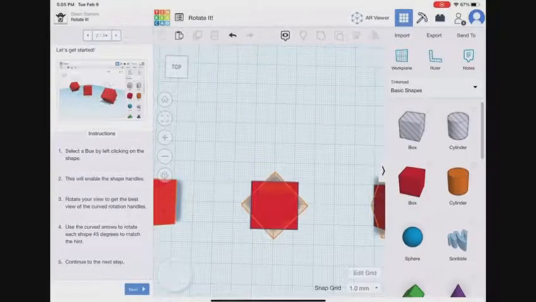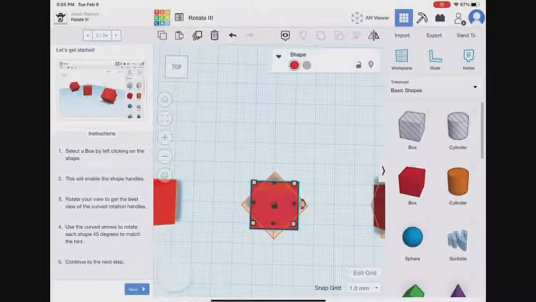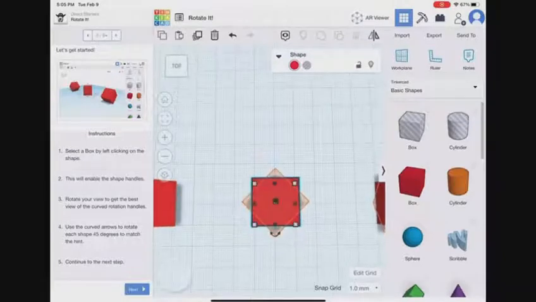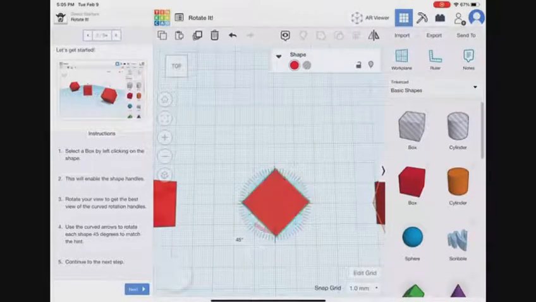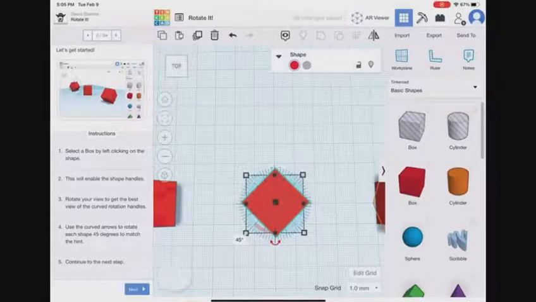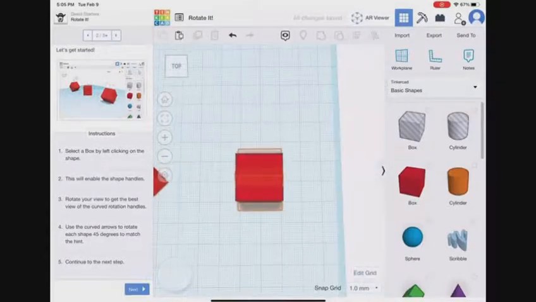A good tip to remember when working on a touchscreen is that you'll want to tap on the background away from the shape you've been working on before you tap another shape. If you tap them one right after the other, the first one will stay selected and you might accidentally move it too.